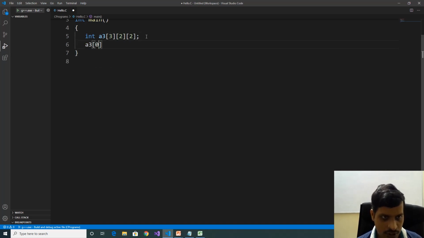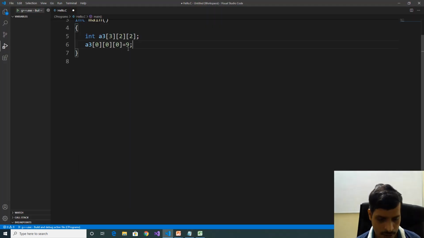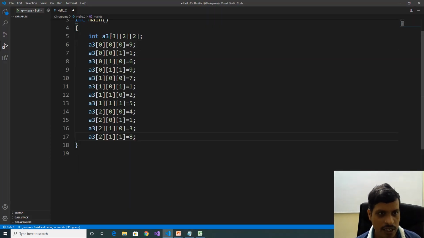A3 of 0, 0, 0. Store data. I have a code in Notepad. I will copy that code. Copy this code. Paste here. Here, this is a three-dimensional array. Now, if you want to print this output, then we need to use 3 for loops.